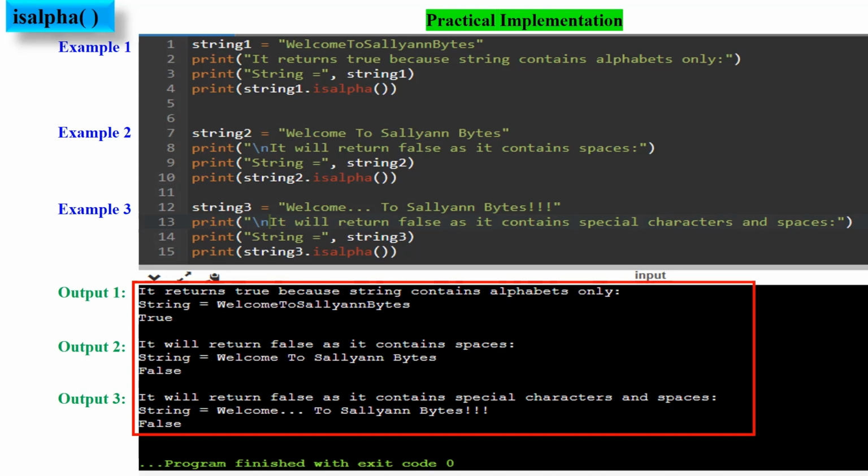Now, look at example 3. The variable string3 holds the string "welcome to Sally Ann Bytes" with special characters and spaces. The isalpha method in Python is used to check if a string consists only of alphabetic characters. In this case, string3 contains special characters, dots and exclamation marks, as well as spaces, which are non-alphabetic characters. Therefore, the isalpha method will return false. You can check the output on the console.